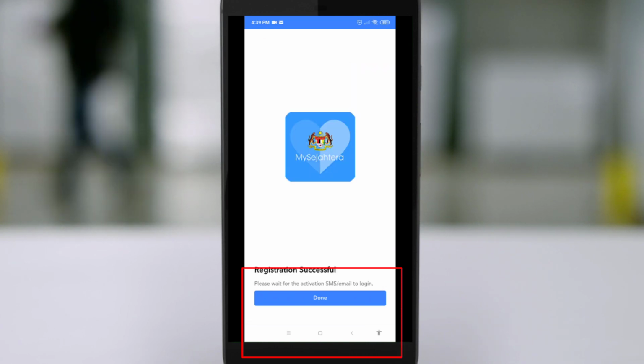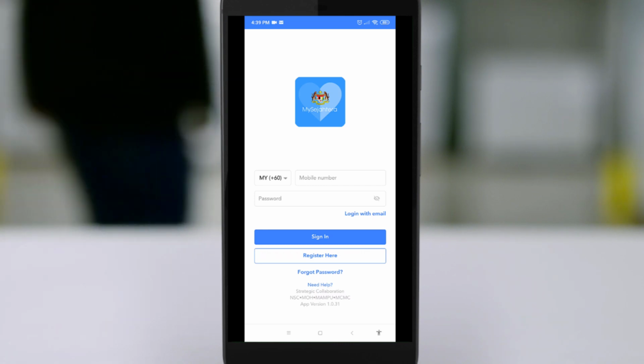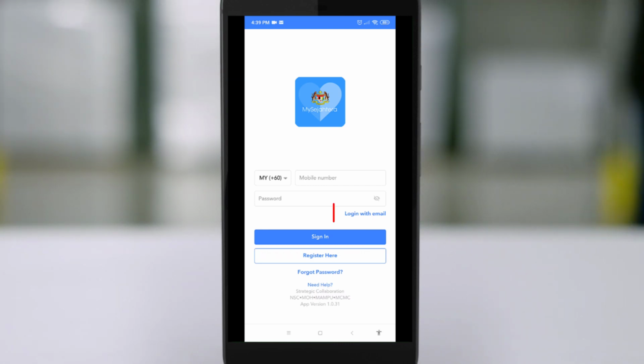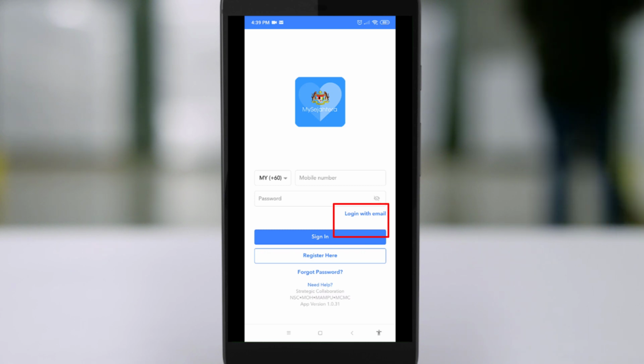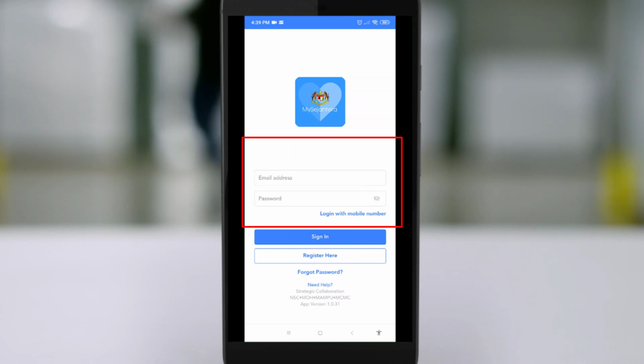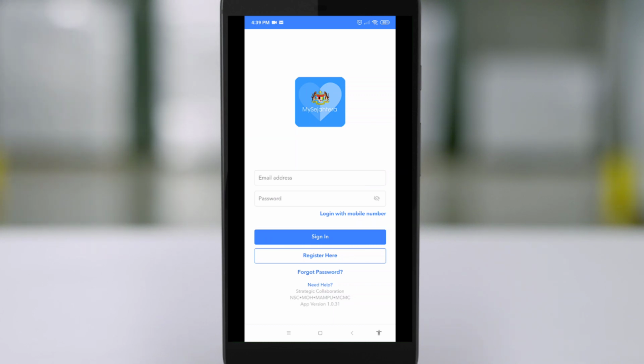You can now log in and use Mysejahtera. Log in by using your ID created during the registration process. This would be either your phone or your email address. Since I created an account by using an email, I would click Login with email. Next, enter your user ID, which is your email address and your password, and click Sign In.